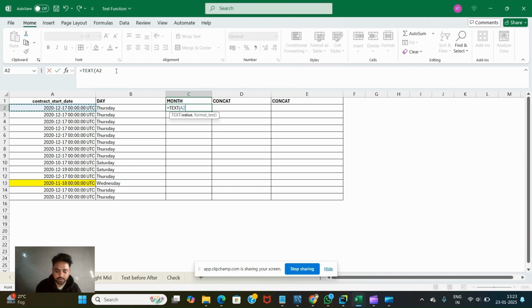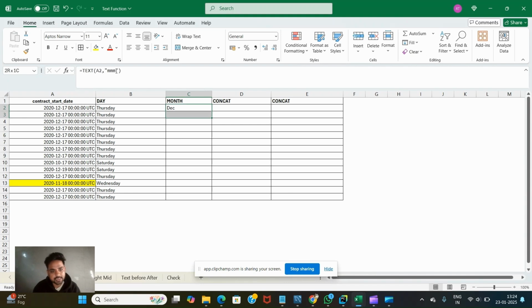And likewise, if we want the month from it, we could simply say text and then just say mmm, which will give us the three initials of a month, which is Dec. And if we want the full month, we could simply say mmmm. So that's how the text function is going to work.